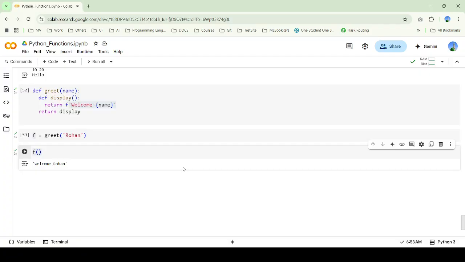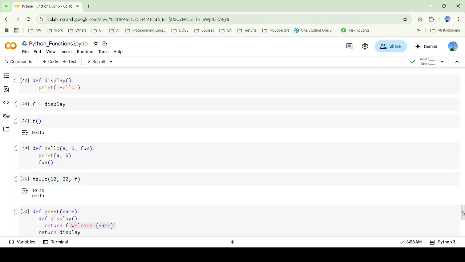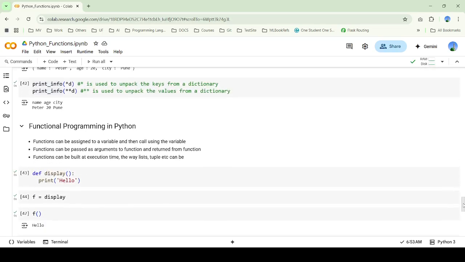Now this is actually what functional programming in Python is. The last topic which is pending is the function that can be built at the time of execution, which we will see in our next video. That is nothing but the lambda function, and it is going to be very interesting and very useful in Python programming.